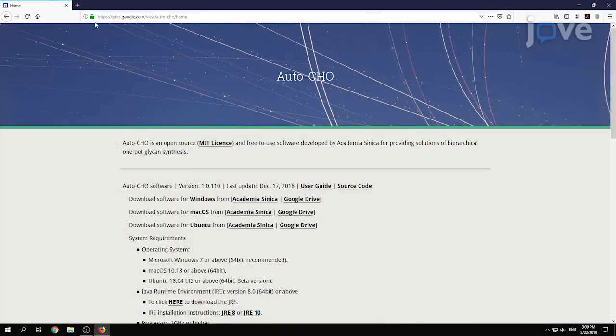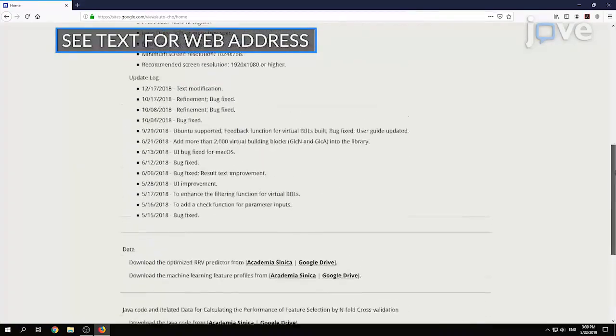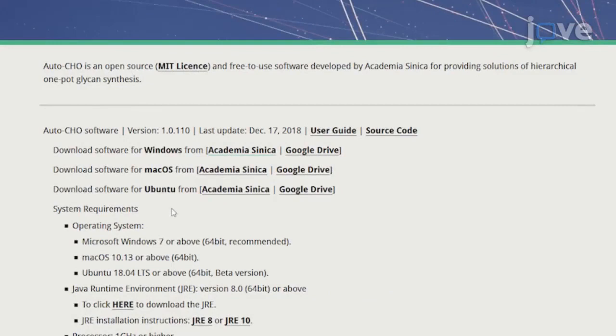To perform software initialization of the Java runtime environment, go to the Auto-CHO website and download the software according to the operating system. Currently, Auto-CHO supports Windows, Mac OS, and Ubuntu. The latest PDF user guide is provided on the Auto-CHO website.